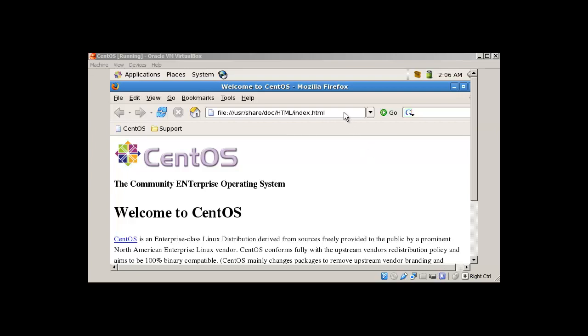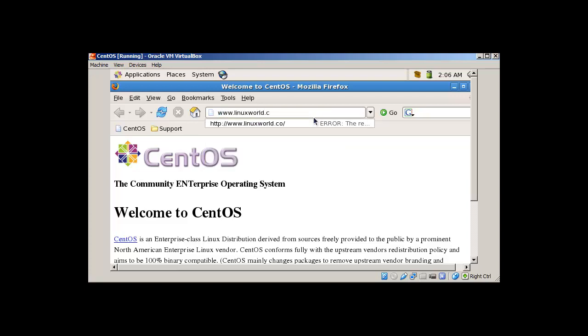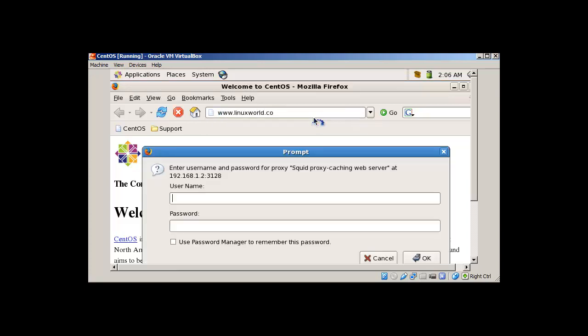Okay, I'm back on the client. So let's try to browse, if my mouse allows. Okay, finally we are there. Let's try to browse linuxworld.co. There we have it.